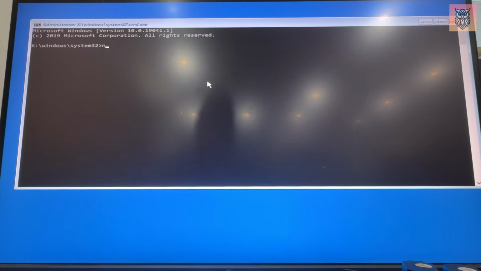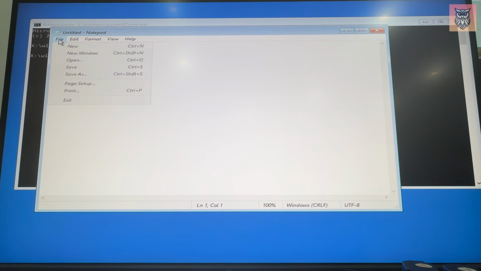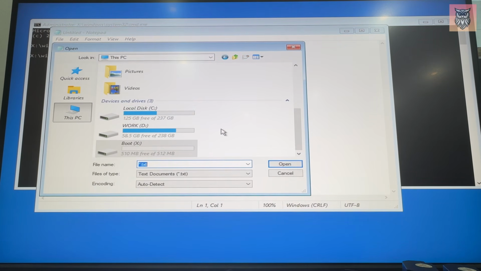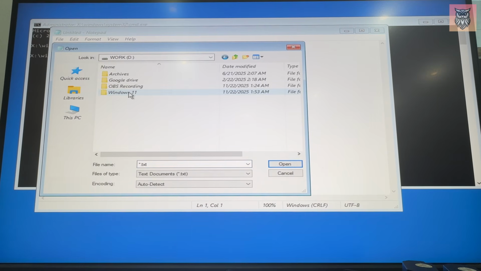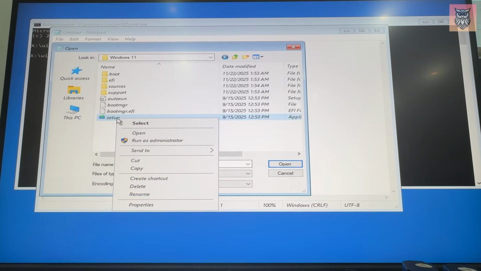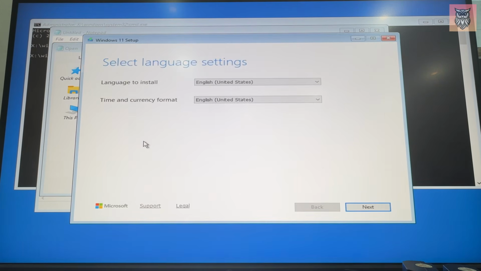Now the terminal will open. Type Notepad and press Enter to launch Notepad. In Notepad, go to File, then Open, and browse to the folder where you copied the Windows 11 setup files. Once you're inside that folder, change the file type to All Files. You'll see a file called Setup. Right-click it and choose Run as Administrator. This will start the Windows 11 setup.